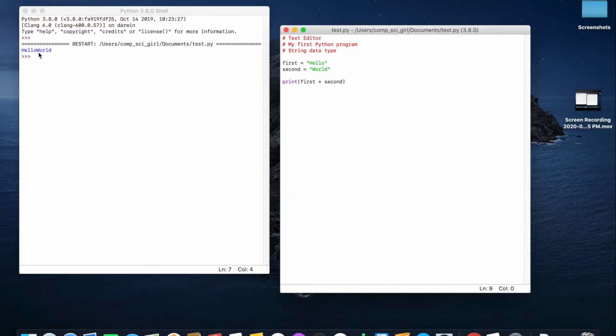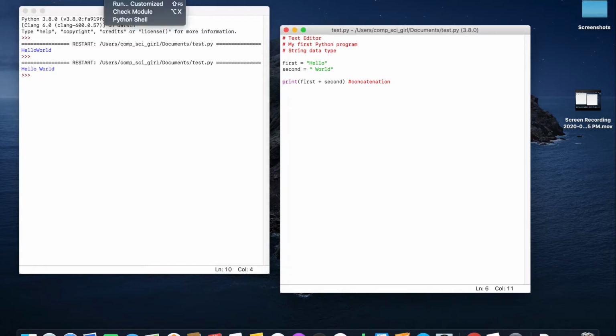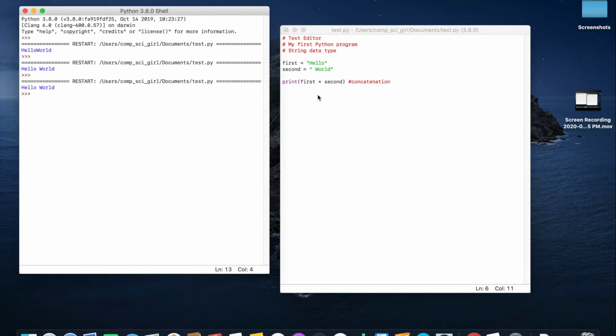Notice how there is no space in between. When you're concatenating two strings, they are put together without a space. If you do want a space, you can have a space right after the o in hello. Now if you run this program, you should get hello world with a space in between. Or you can do it the other way, where you have a space before world, and that will also give you the same thing.